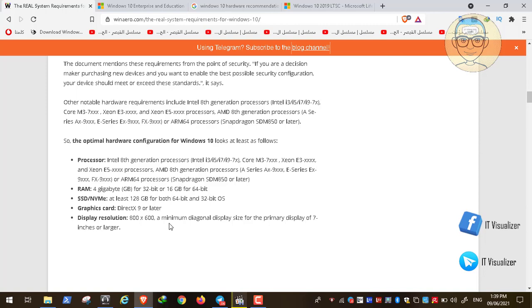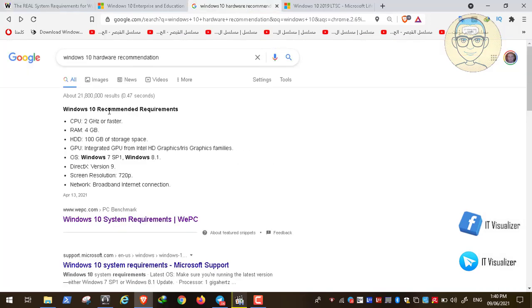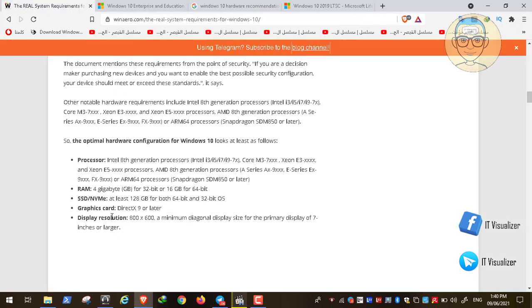Okay, and then you have a graphic card and minimum resolution. So these are the optimal hardware configuration. So do not look at the recommended or the minimum hardware requirement. This will not give a good performance. So you have two requirements, the minimum and the optimal. We will work with the optimal to get the best performance we need.